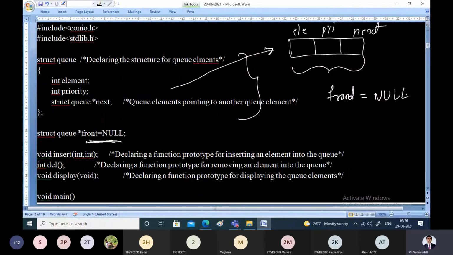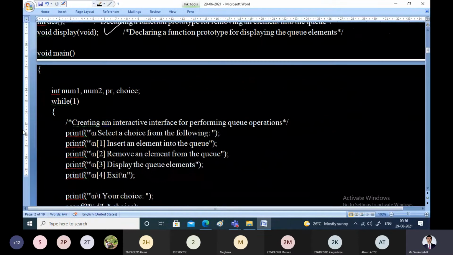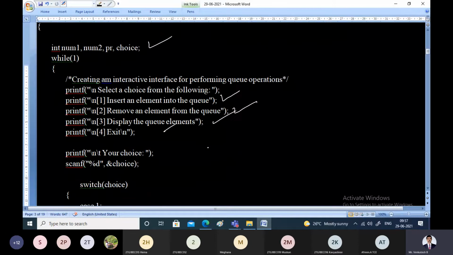And the remaining are the prototypes for the functions, for inserting, deleting and displaying elements of the priority queue. Coming to the main function, all these choices are the same as what we discussed in case of the linear queue. These are the required local variables, and these are the choices displayed for the user: whether the user wants to insert an element into the queue, remove an element from the queue, display the queue elements, or exit. We will ask the user to enter the choice first, and that will be stored in the variable called choice.